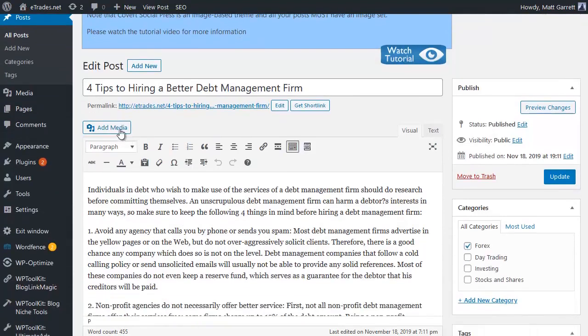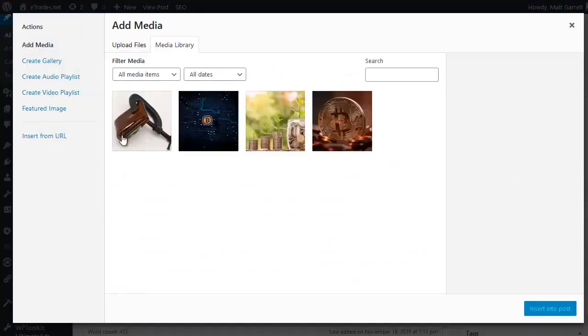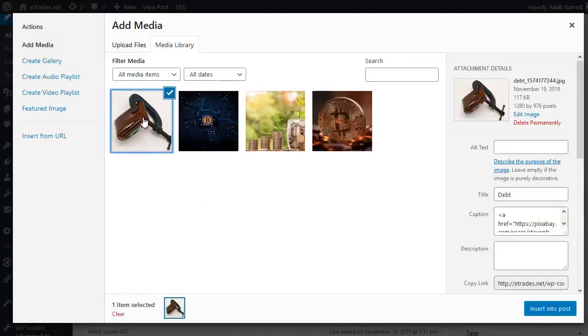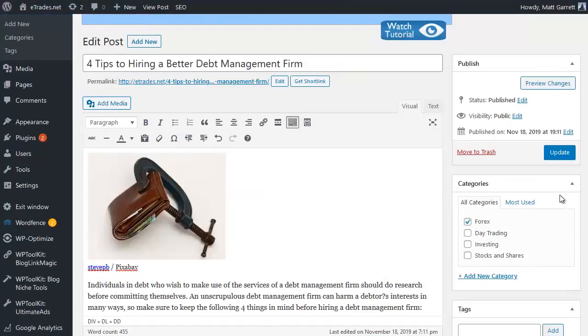So let's go and click on add media, and from our media library you'll see we've got that image of the squeezed wallet. So all I'm going to do is click on that. You'll see it has the caption, which is the attribution which you need to be able to use that legally. Go ahead and click on insert into post. We now have an image with attribution within our post, and we can click on update.